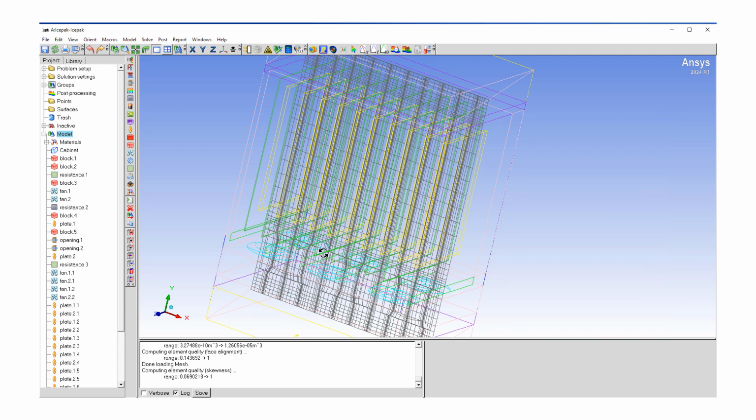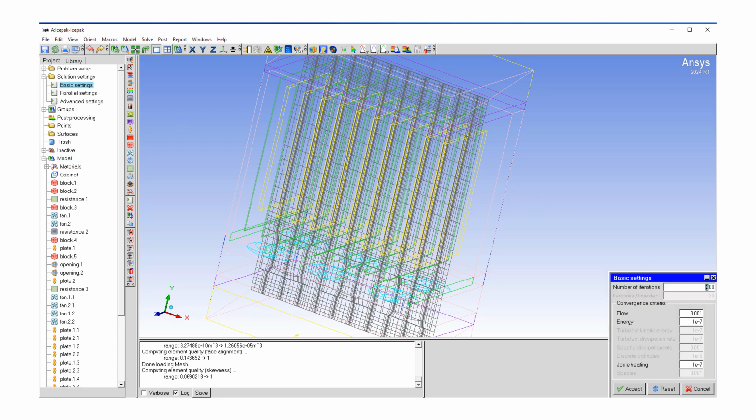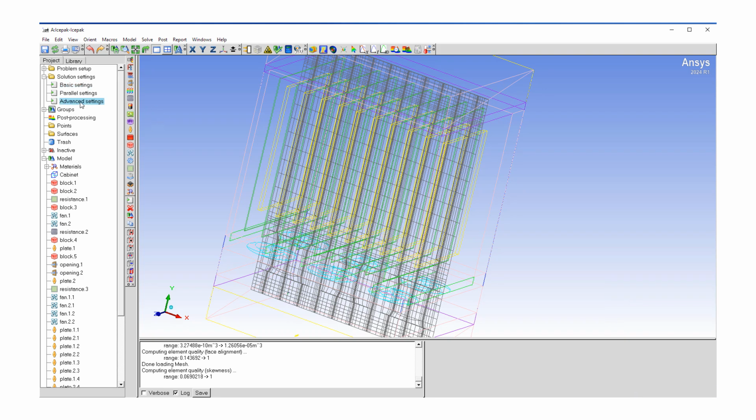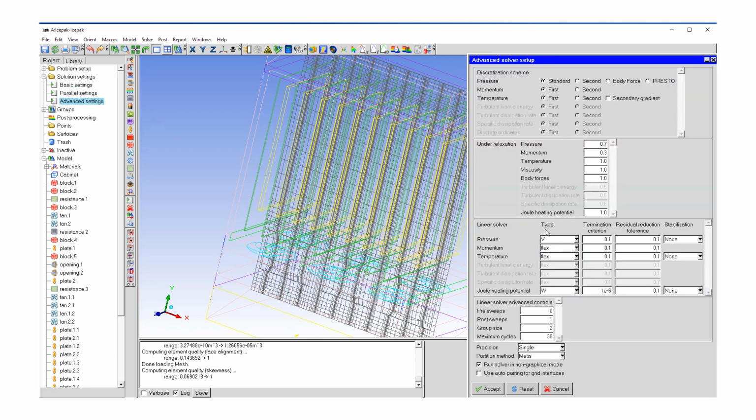So let's start setting up our model. Let's go to our solution settings. We're going to click basic settings, where we're going to set 300 iterations, and let's keep the energy the same. Hit accept. Let's go to advanced settings, and then let's set pressure and momentum. Defaults look good, so we can hit accept.